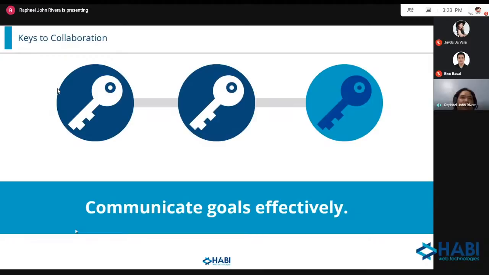Like, why should the students accomplish this so-called investigatory project? What is the goal of this investigatory project? And then what are the specific steps in that investigatory project? By communicating effectively the objectives and the steps in which you are able to accomplish that goal, collaboration would be much easier.